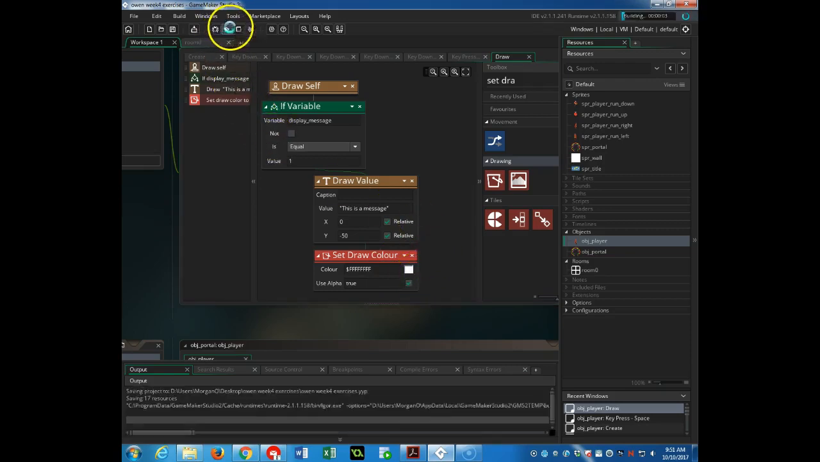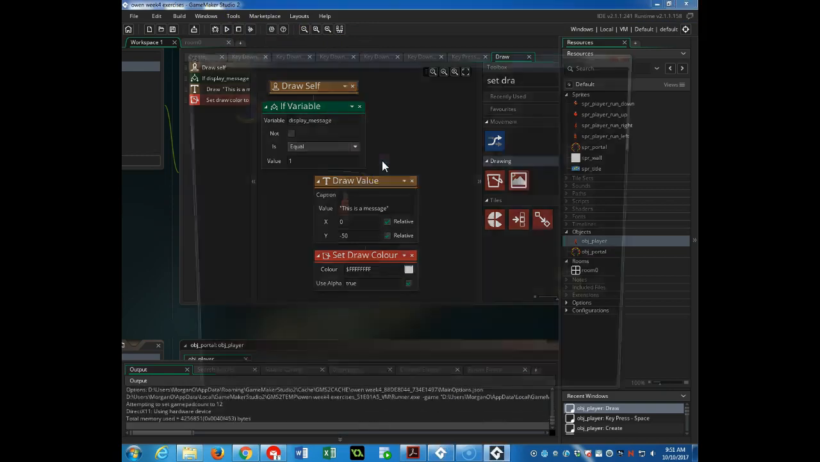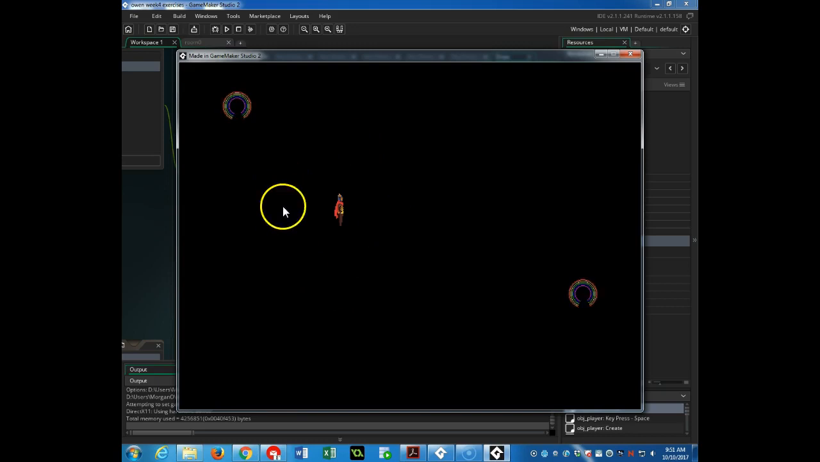Let's go ahead and run this now. Now our character should be standing in the middle of the room, and if I press the space bar, we should get a message that appears above it. If I press the space bar again, it should go away. So you should notice this is changing states each time I press the space bar. This is, like I said before, a very important tool to add to your toolbox.